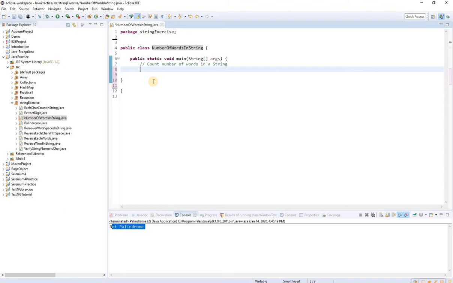So let me say System.out, and then I will print a message first, so that the system asks me to enter the string. I will say "enter the string", and after that, I will enter the string from my system.